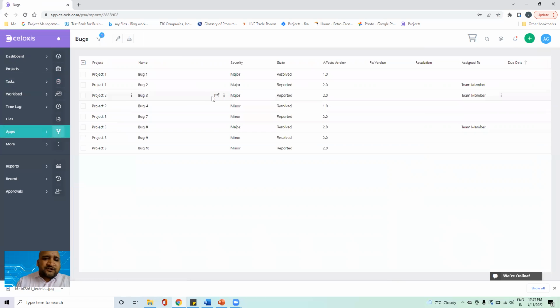The moment you click on bugs, you will see all the bugs which are there. What is their current state? Are they resolved? Are they reported or not actioned upon? Right? And what is the version? What is the iteration that's there?